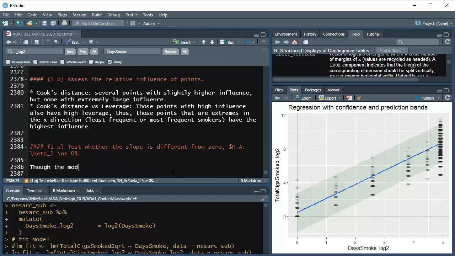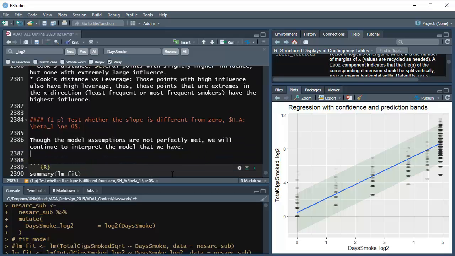So I'll just say up here that though the model assumptions are not perfectly met, we will continue to interpret the model that we have. Okay, so go ahead and move forward.